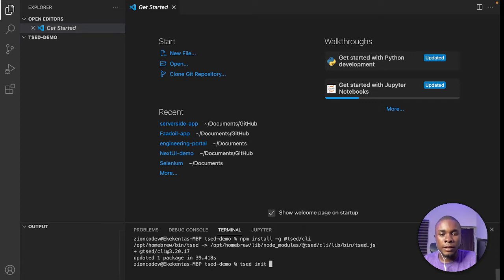So right here, we're going to specify the folder name for this project. So let's call this Ts.Ed demo. We're going to be asked if this is the project name we want to use, so let's hit the return key.